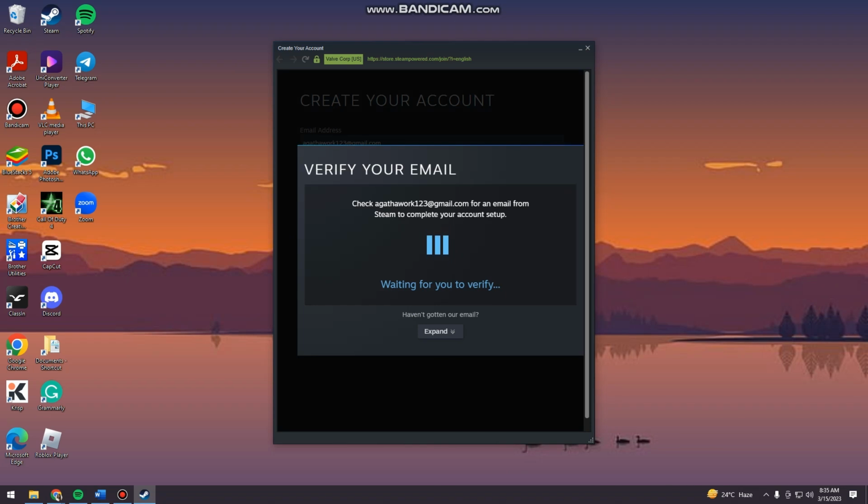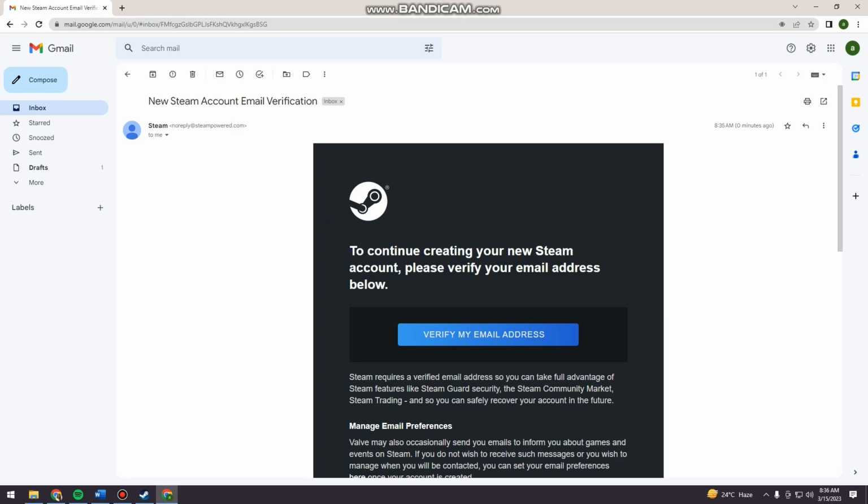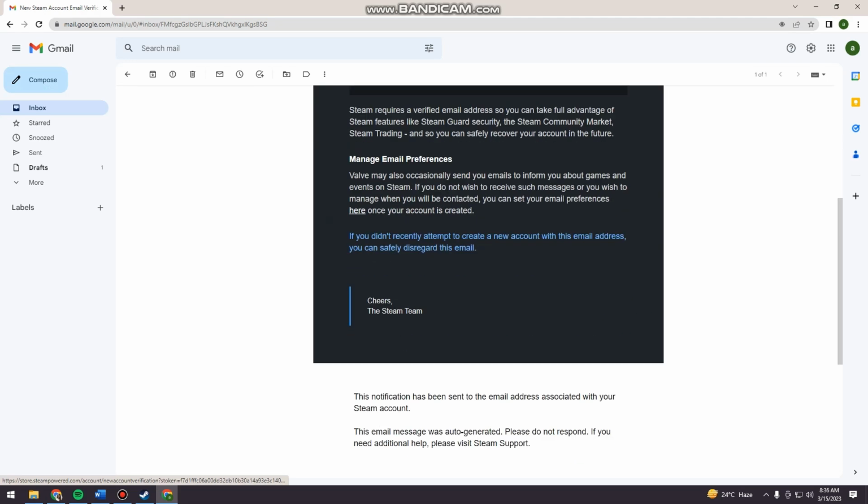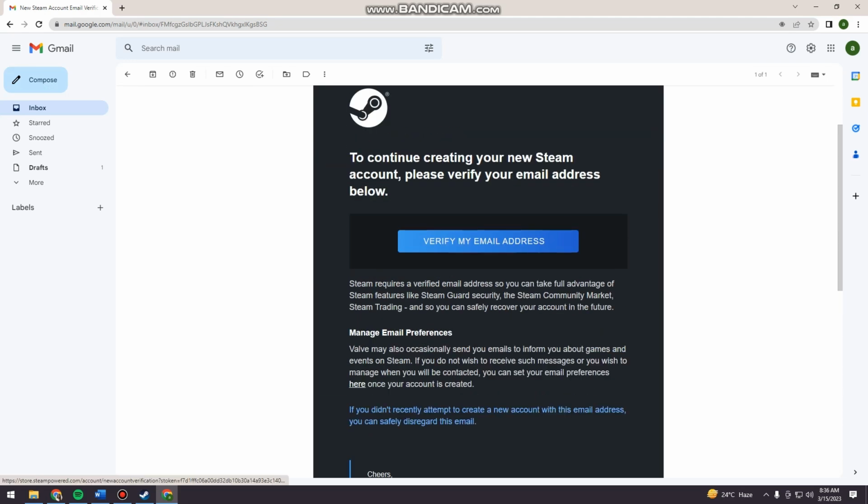And then here you need to check your email because Steam will send you a verification link for your email, okay? So let's just wait for the email. So let's just check my email. And here, as you can see, Steam sent me a verification for my email address. So I just want to go ahead and click here on verify my email address.